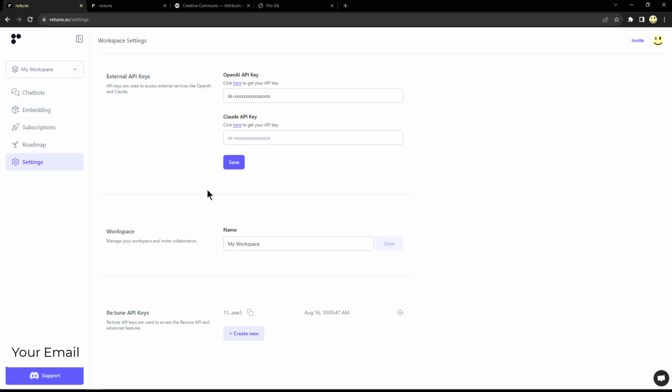And by default, you get a workspace for free. So it's called My Workspace by default. And if you want to access the Retune API, you have to get a key, and then that's generated. I just generated that recently. You would click copy here, and then you can feed that into where it needs to go.